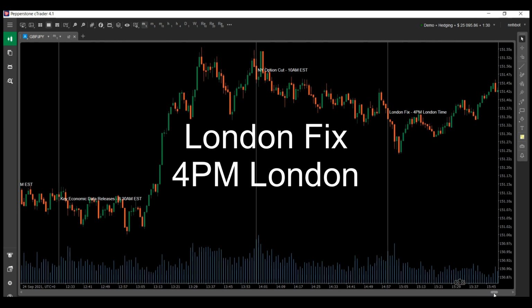So have a play around with it and see if you can develop a strategy here yourself by applying the same concept as the Tokyo fix.